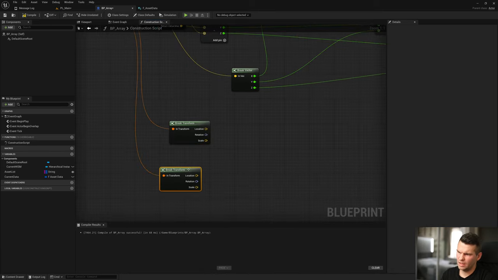Vector. And then we're going to plug this into our scale value. Okay, compile it, save it, and go to check. Okay, I have some error. Oh, okay, I forgot to connect the stream. Now it should be working perfectly.